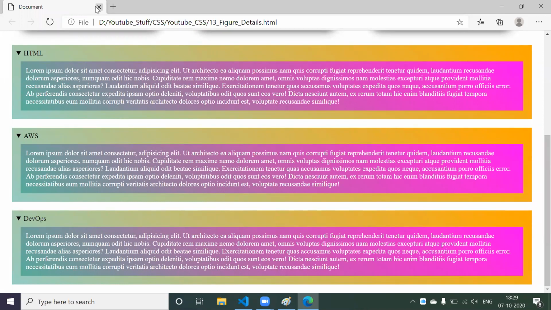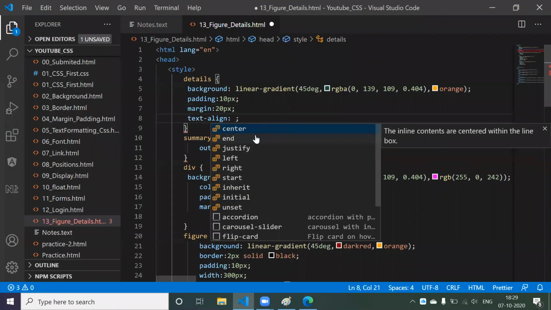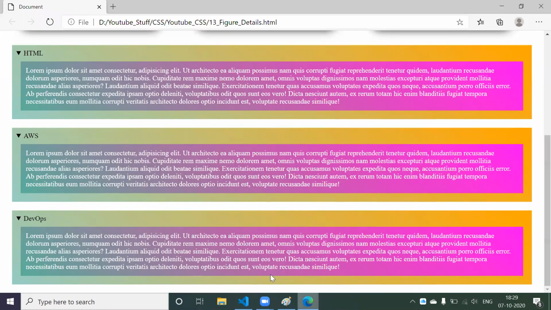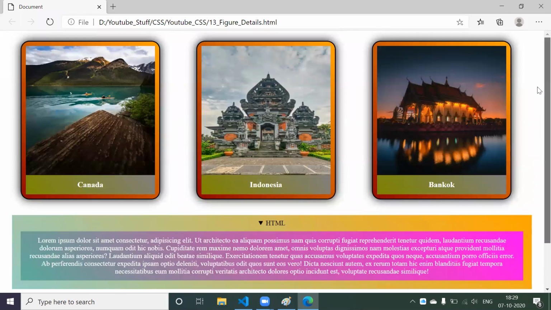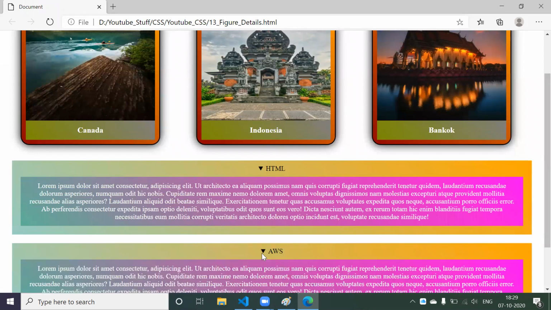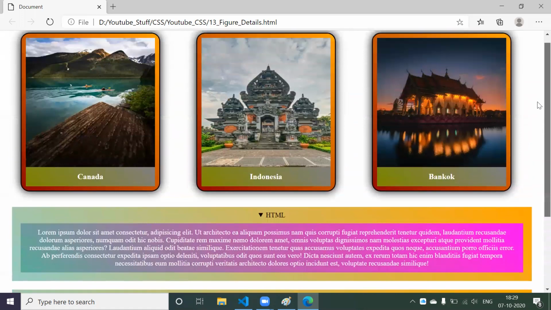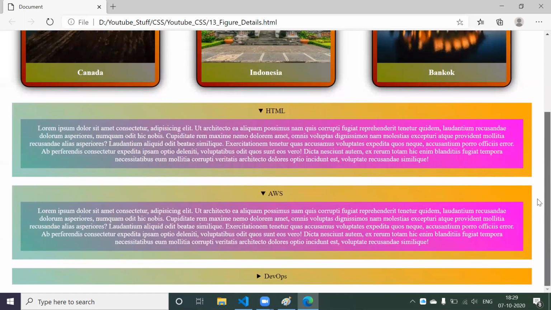Now if you want this particular thing to come in the center, you know that property, right? Text-align to be center. Just save it, come to your browser, refresh. Now everything is in the center. This is your HTML, and this is your AWS content. This is how we can do some stylings and provide styling to any kind of details, summary or div tag.